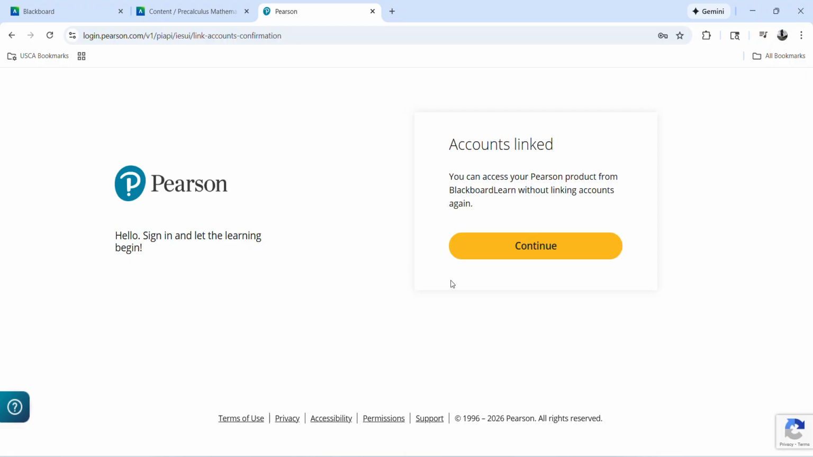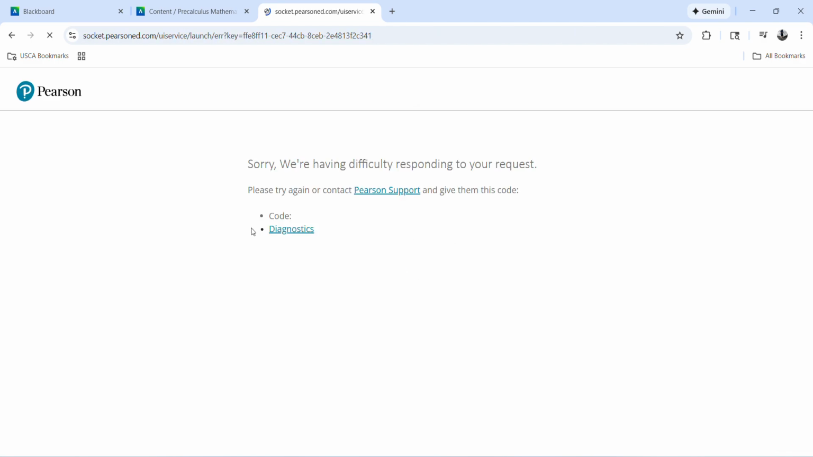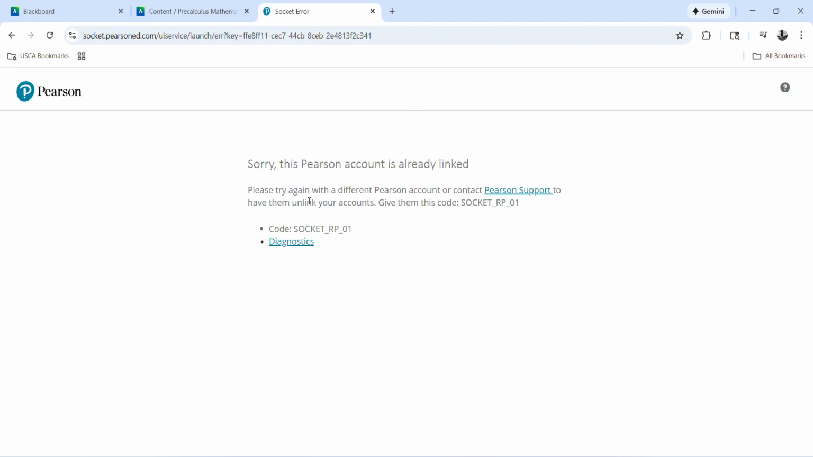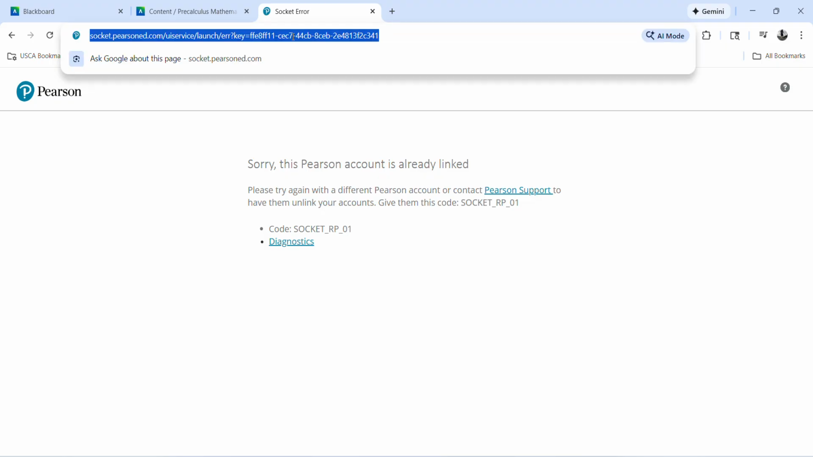You can link your accounts. Here it says my account was linked successfully. If I continue to Blackboard, it's going to throw me an error because I'm the instructor in the course and it can't link me as a student in my own course. Yours shouldn't throw you an error. It should work all the way through. If it doesn't for some reason, please let me know ASAP so we can get that figured out.